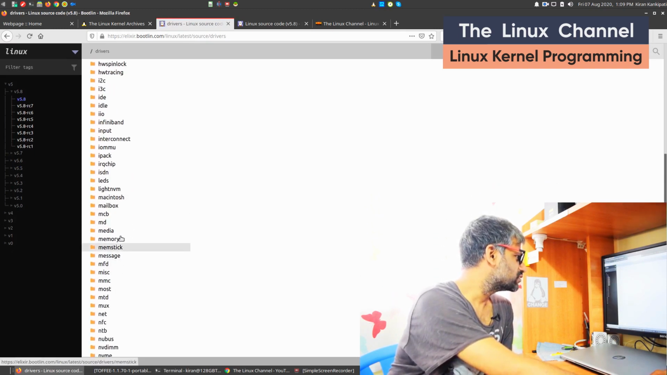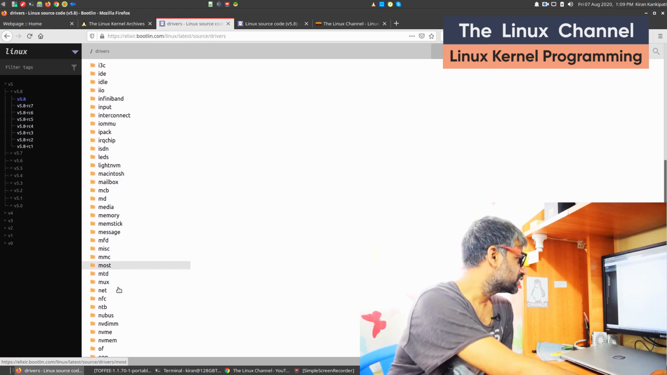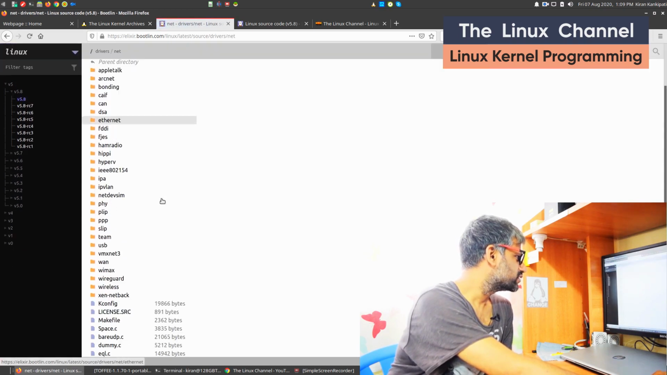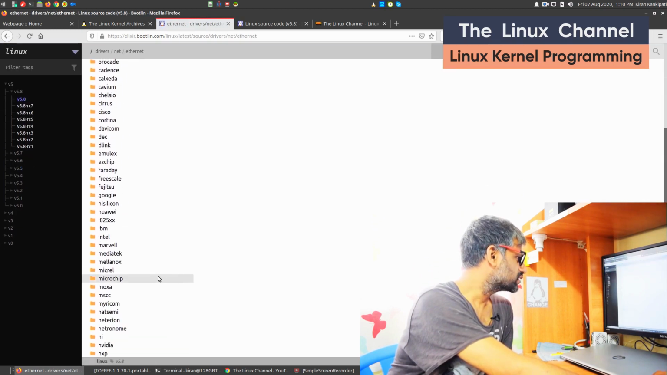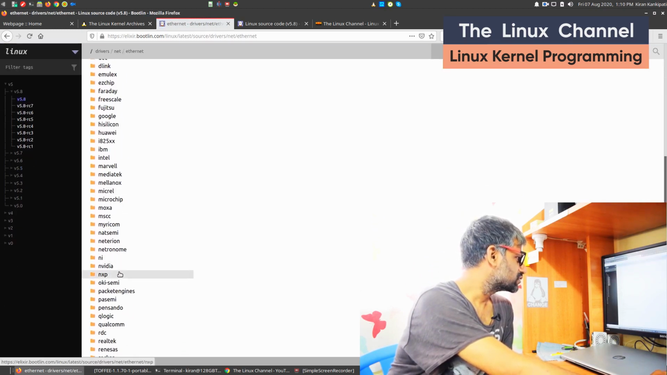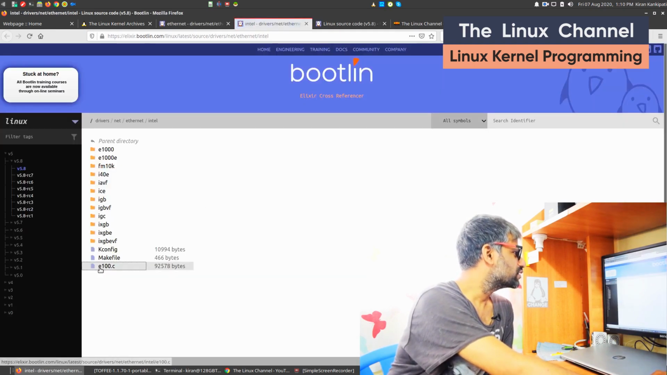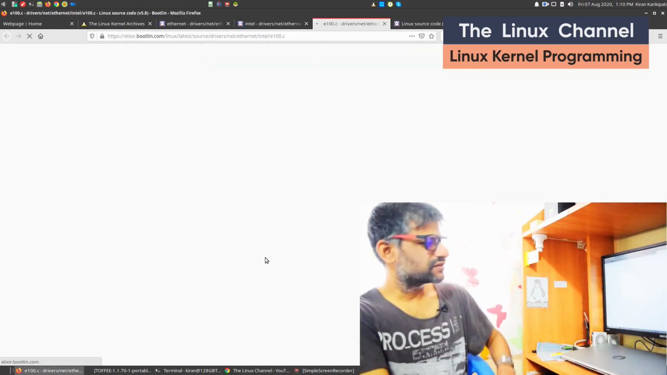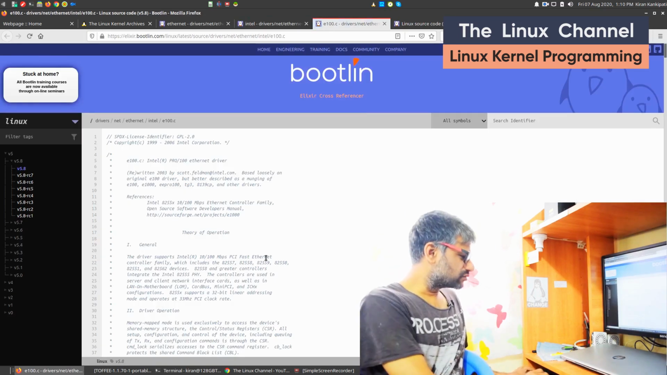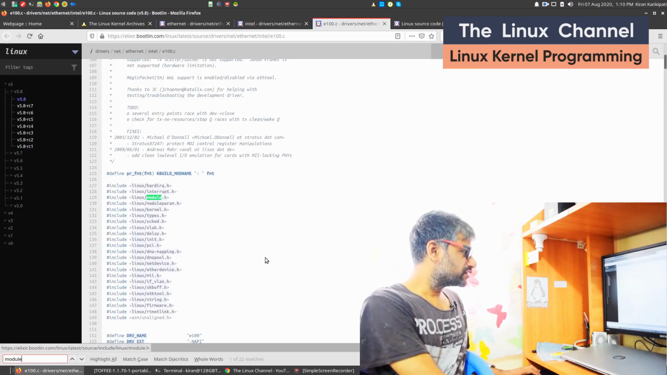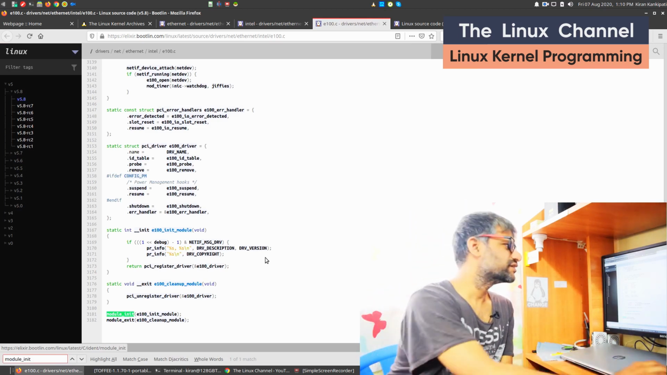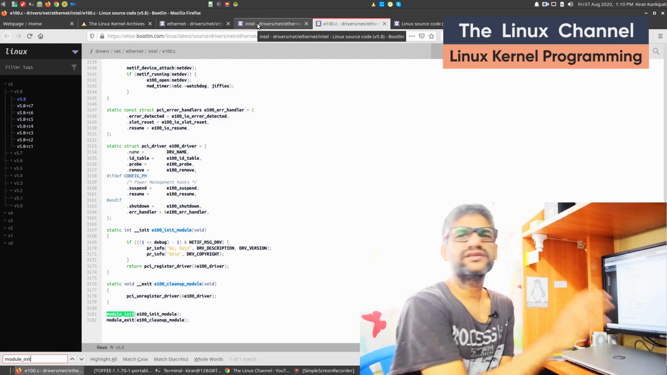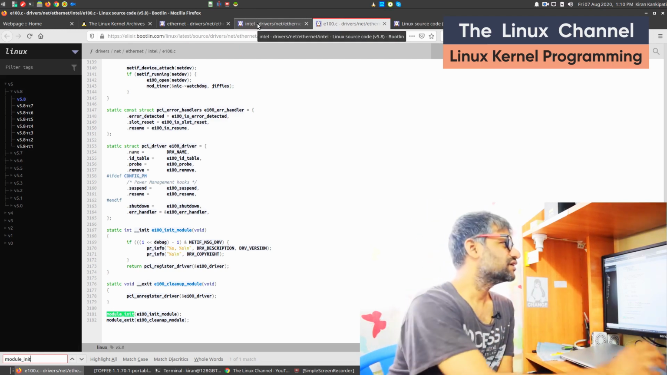So let's go inside the net folder, then ethernet, and you can open any driver. As I often do, I can open this Intel driver. See, we have module_init. You can see there is a module_init and a module_exit. So this is one driver which is in the form of a kernel module.